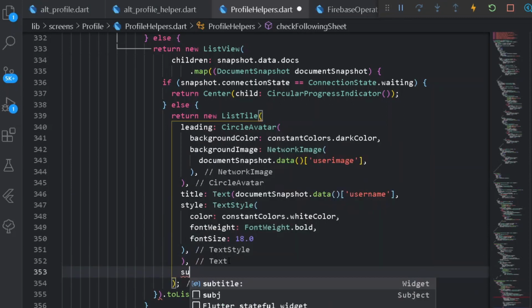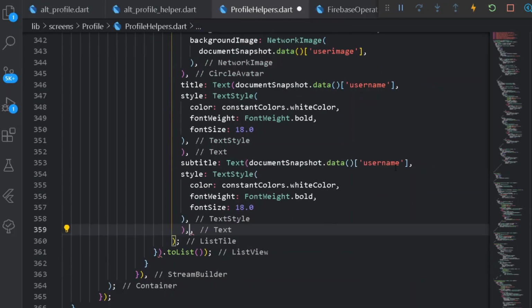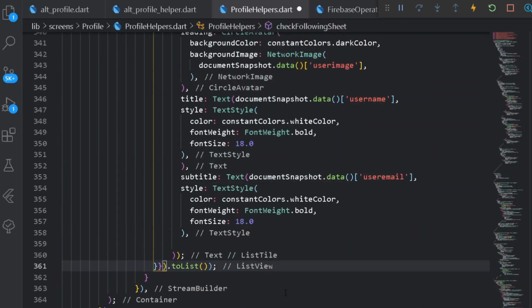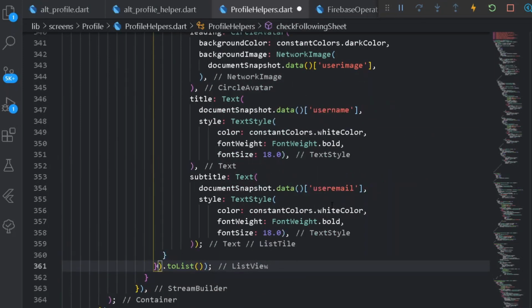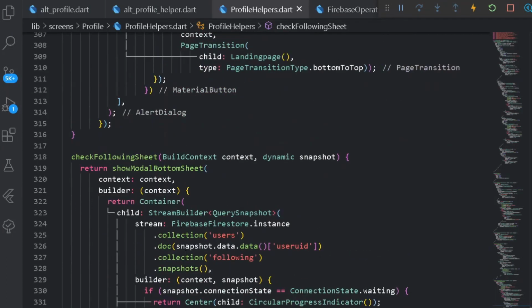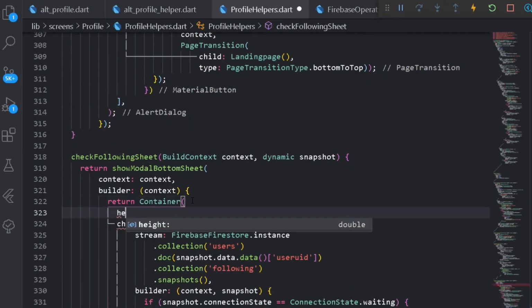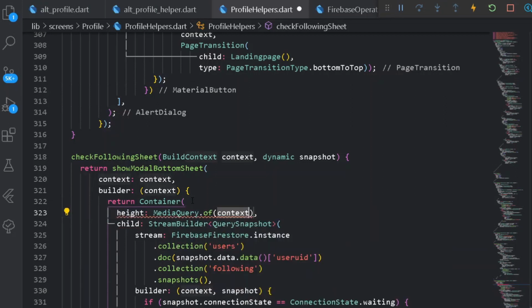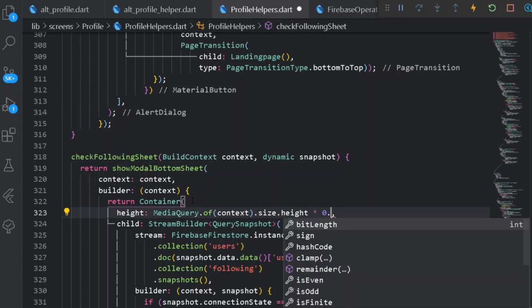So here let's have a subtitle in the form of a particular text, but here let's have the user email. Alright, format document first, and here let's have a different font size of 14, also a different color, yellow. Let's check it out, but before that let's go at the top, and here let's have height for media query dot of for height of size of height into 0.4.